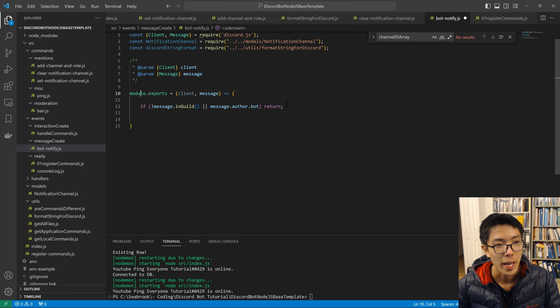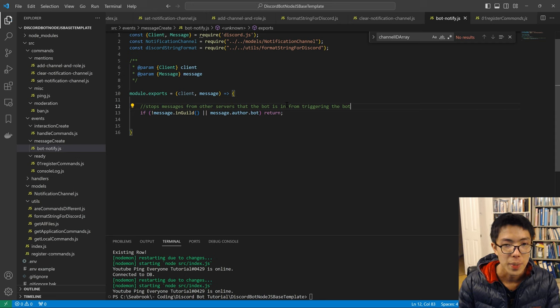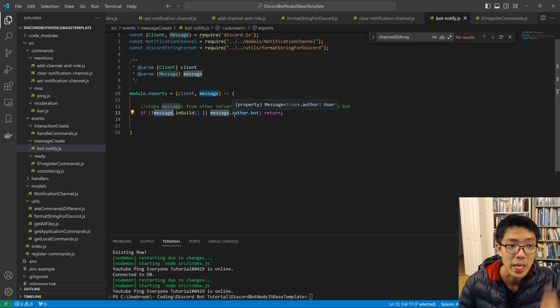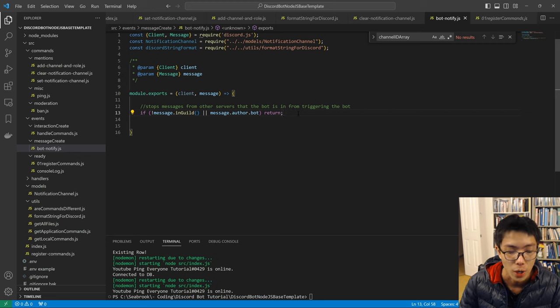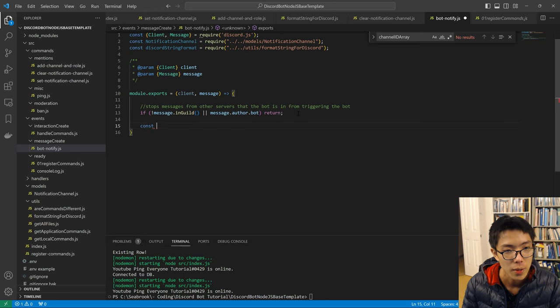So basically this one here stops messages from other guilds, like other servers that the bot is in, from triggering the bot. Because the bot might be in multiple servers at one time, right? It might be in two or three servers. So you don't want the messages from one guild to trigger this bot to write a message in another guild. It should be just the messages from the current guild, okay? Because the bot is reading messages from all guilds simultaneously, right? So all servers.